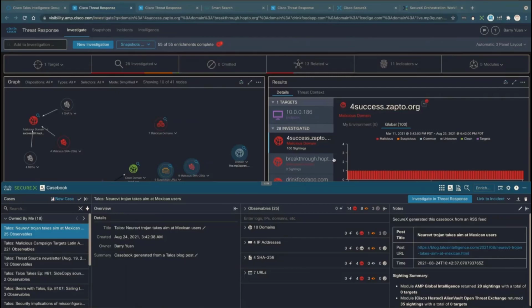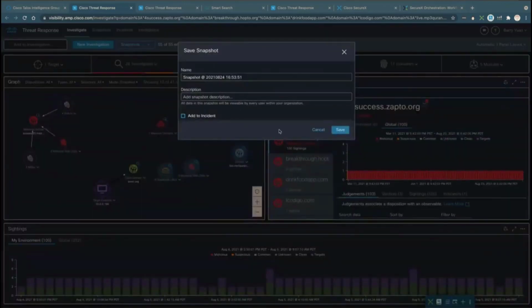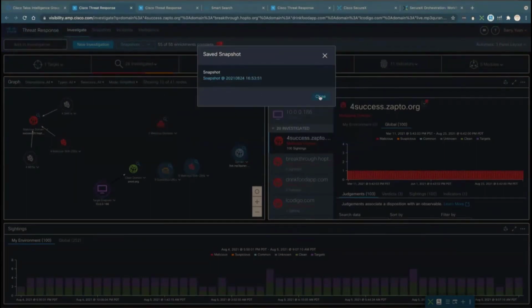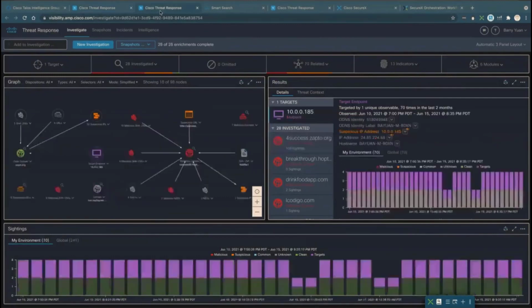So what you can do, another good tool, is take a snapshot of any investigation that you're working on. So if I click this button, I can take a really quick snapshot of what I'm looking at. And I can share this snapshot as well with anybody in my organization or even outside of the organization. So once I take a snapshot, next time I open it, I come exactly back to where I left off, right? So all the icons will stay where they are, just like this.